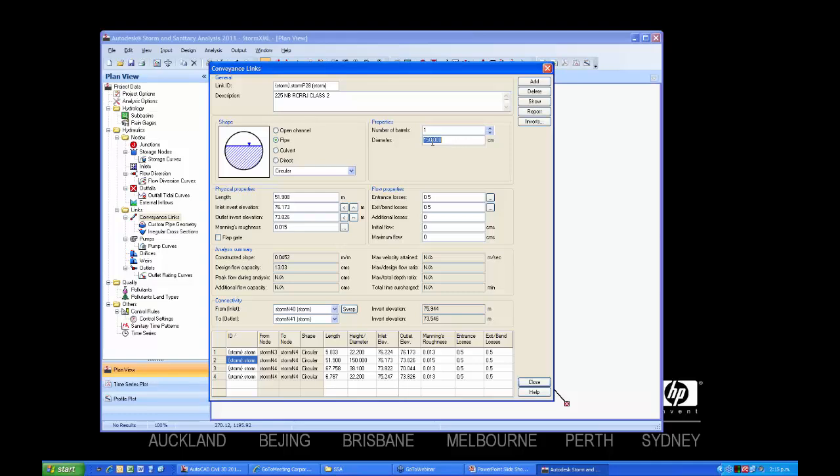And oops, having changed all those things, my diameter's changed. Let's just put that back at 22.2 centimeters, as it should be. Okay, we can close that.